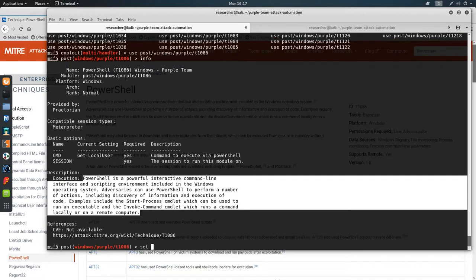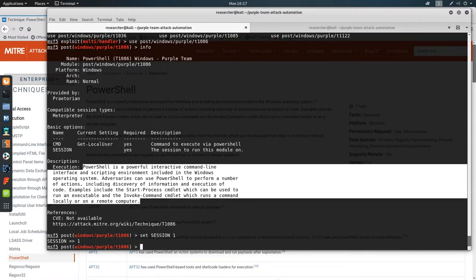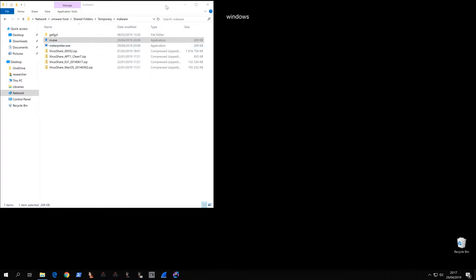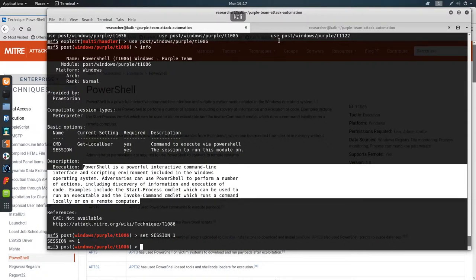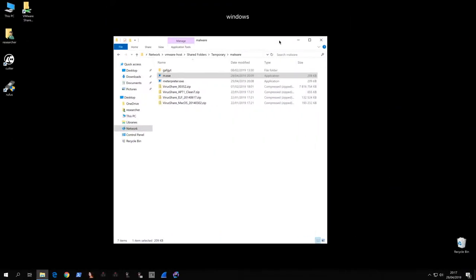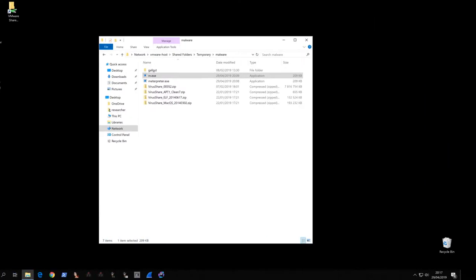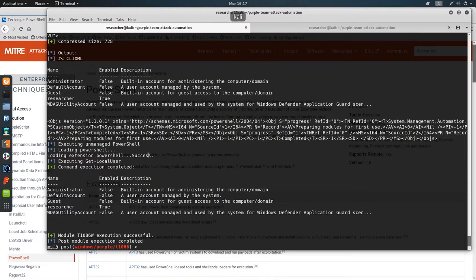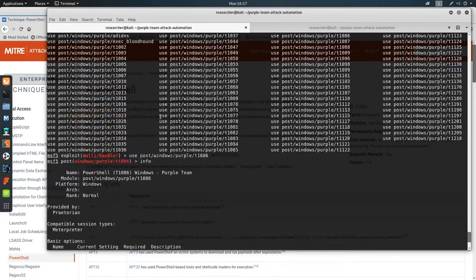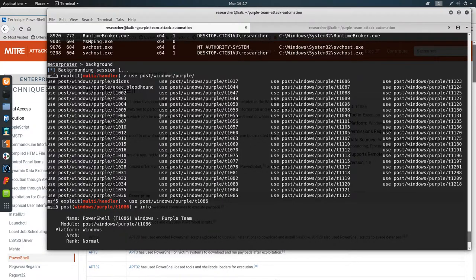So if we set the session to number one, let's see if I can be quick about it. Maybe you can see the effects. Let's run it. I'm not sure if this is the one that spawns a calculator. No, probably not. No, this was just running PowerShell. So which one would run a calculator?